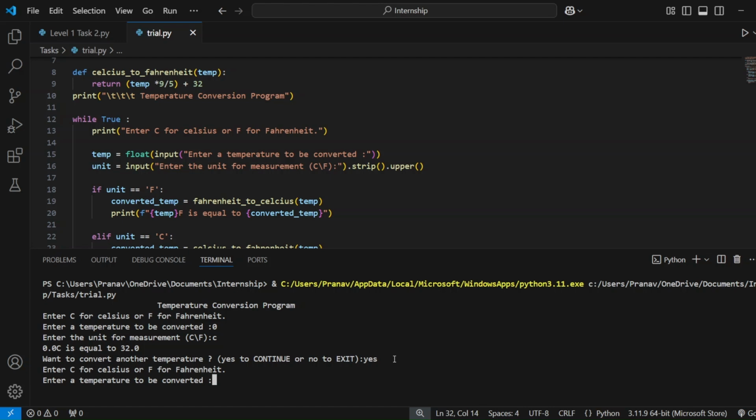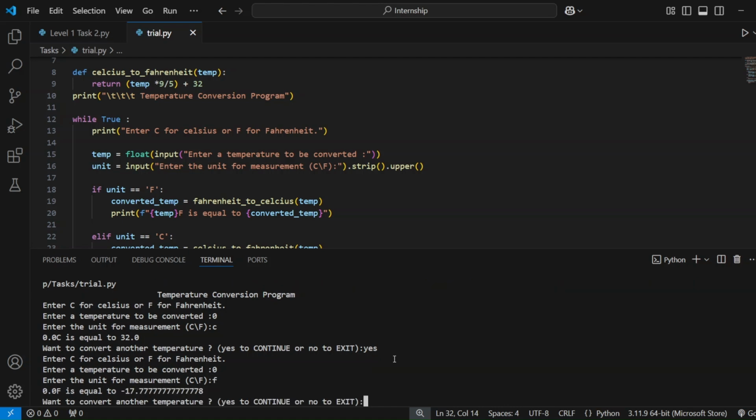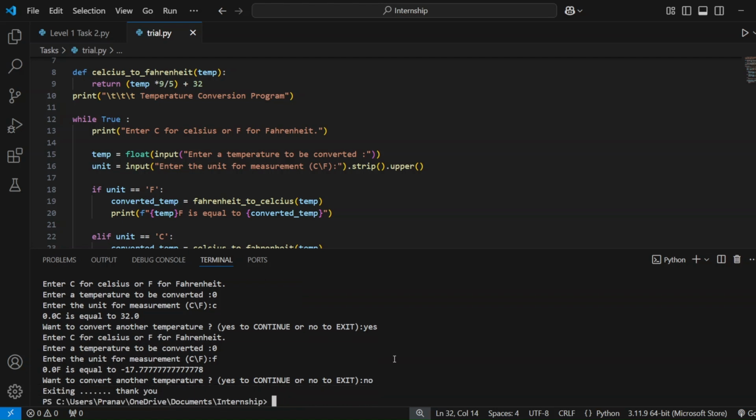Now this time we will be using the same degree and unit will be Fahrenheit. 0 degree Fahrenheit is equal to minus 17.777. And want to convert another temperature? And we will be typing no. And exiting, thank you.